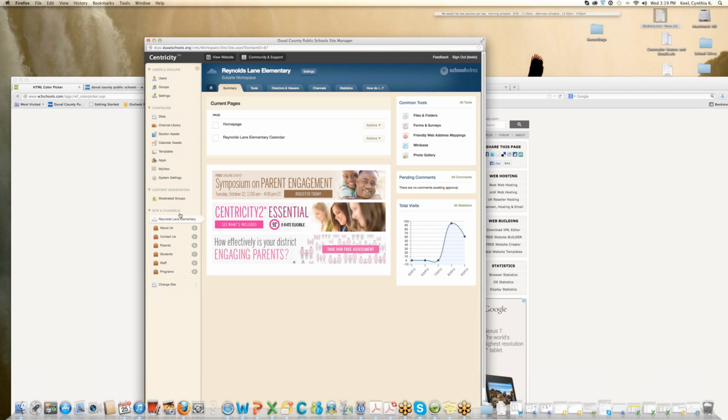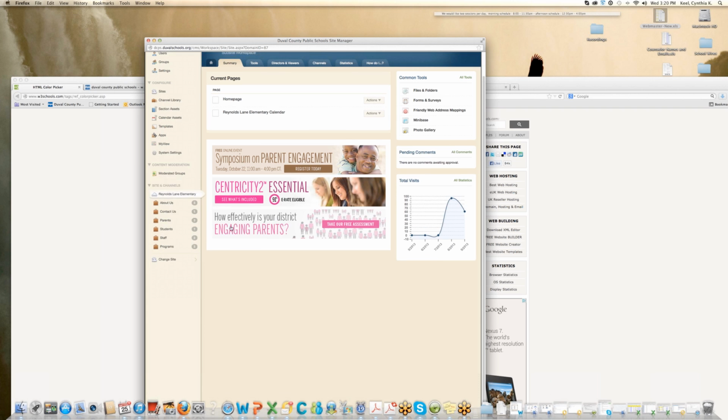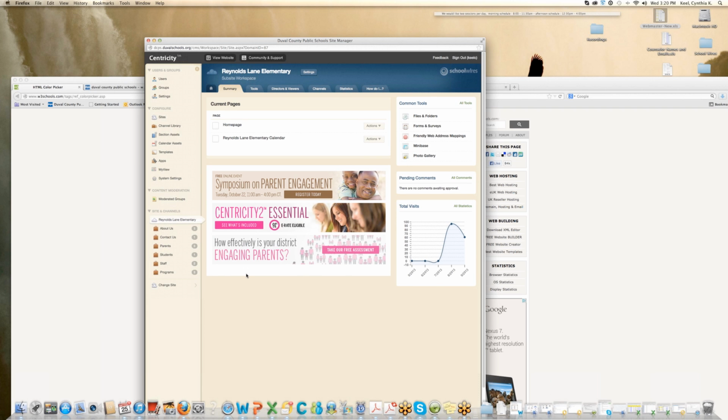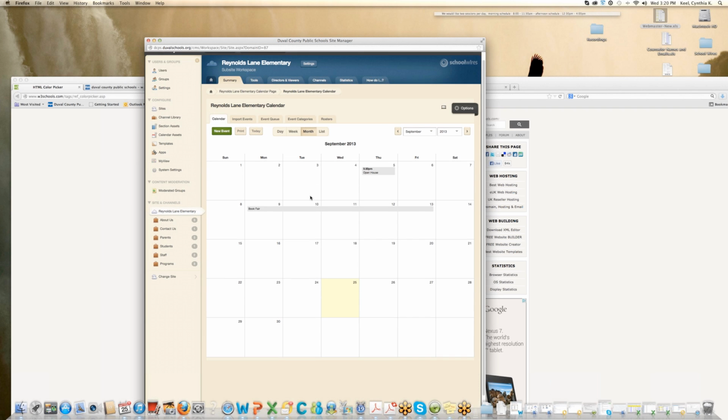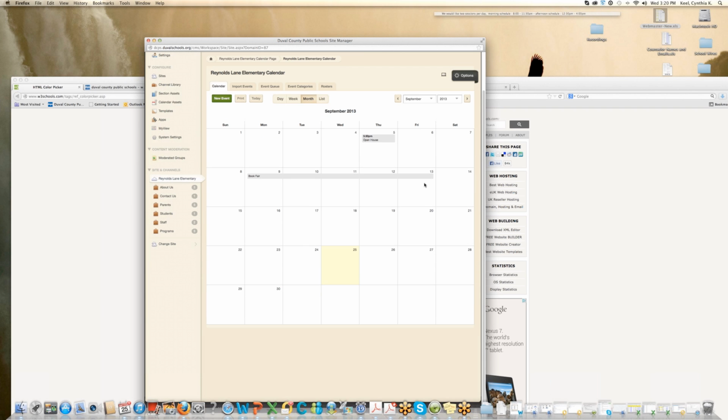Now we're going to move on to the calendar. So notice that, again, if you're in another section, all you have to do is click on the white cloud, and it usually takes you here to the home page. So let's go ahead and click on the calendar. Okay. This school apparently has a book fair from the 9th through the 13th. So we'll just do a test event. You would click on new event.